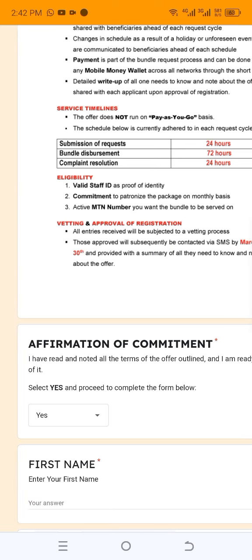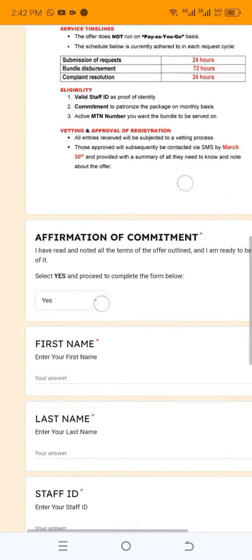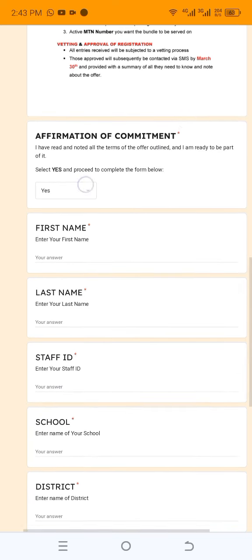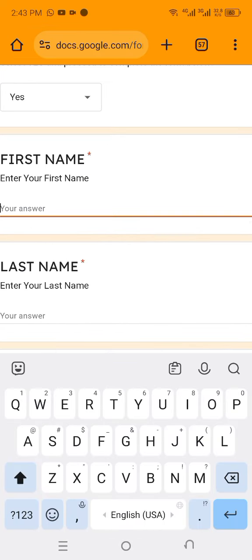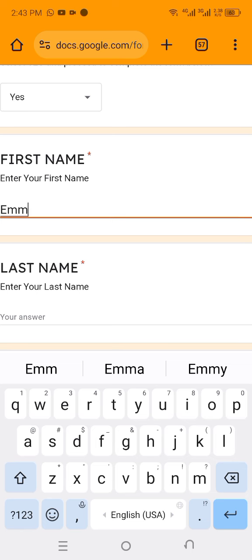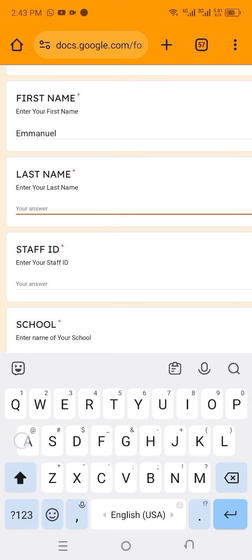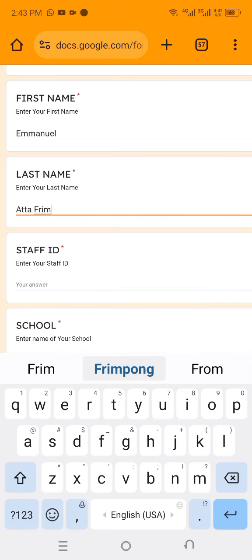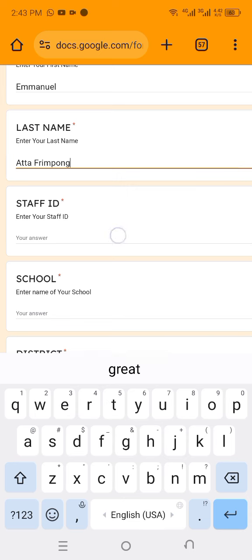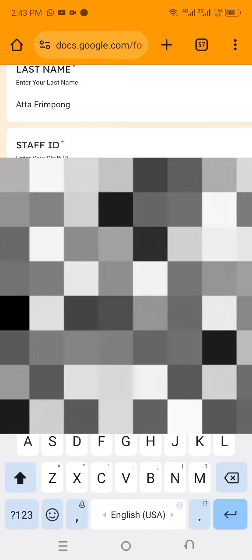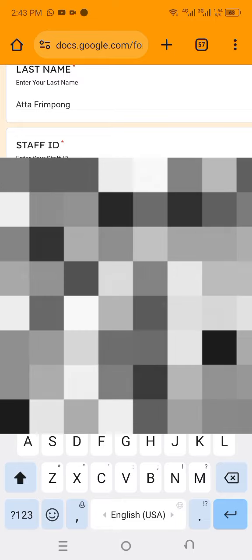All right, so now let's get to the affirmation of commitment. I have read and noted all the terms of offer outlined, and I am ready to be part of it. Say yes and proceed to complete the form below. All right, so yes, automatically your first name, so you enter your first name. You are done entering the first name, the last name. Okay, so now your staff ID, that's where you are to enter your staff ID, and then the name of your school.